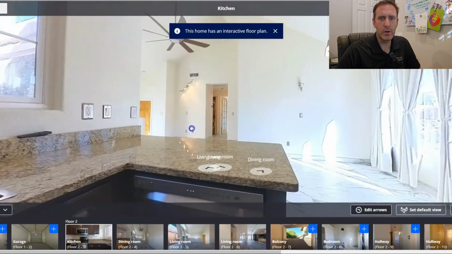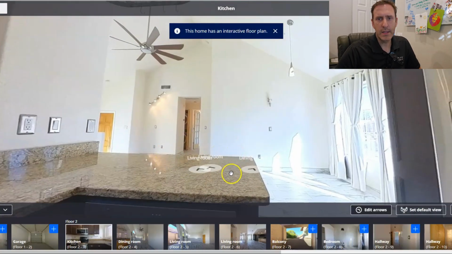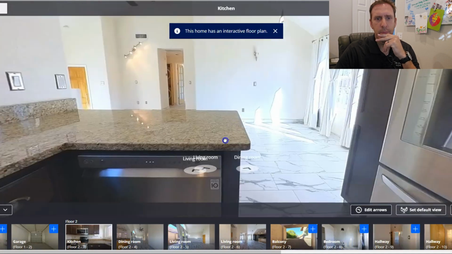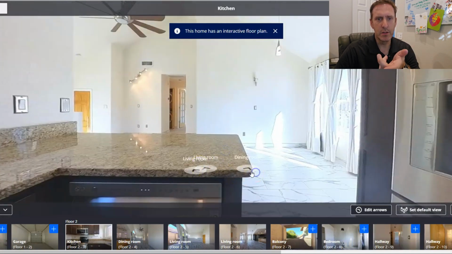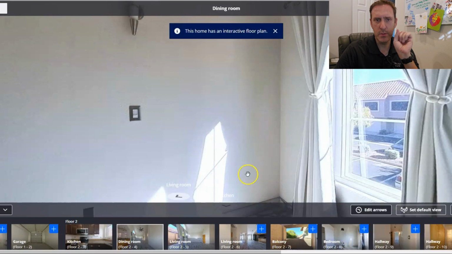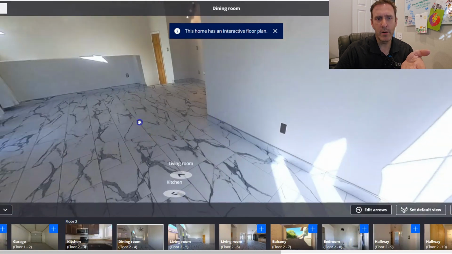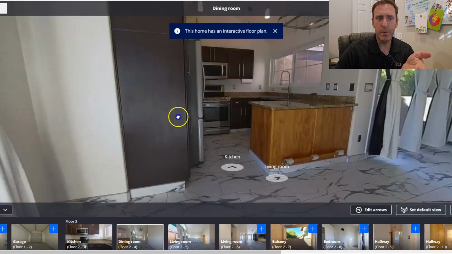And as I'm going through here, you can see where it's got some options where it says, here's the living room, here's the dining room. So if I click on dining room, it's going to zoom me across. So this is one of the differences between the 3D tour that Zillow gives you versus what you're going to get with Matterport. Now with Matterport, you're taking a lot more pictures.